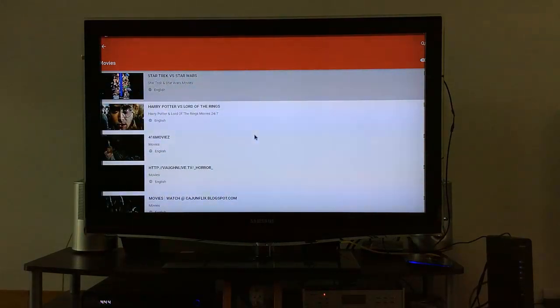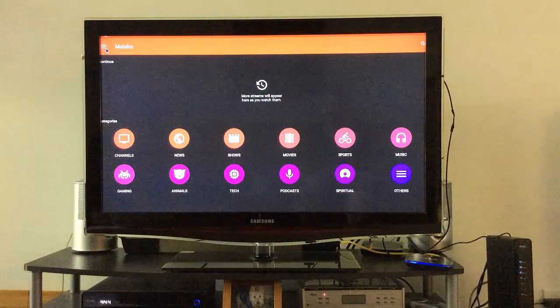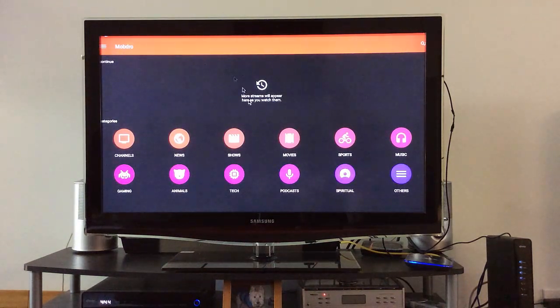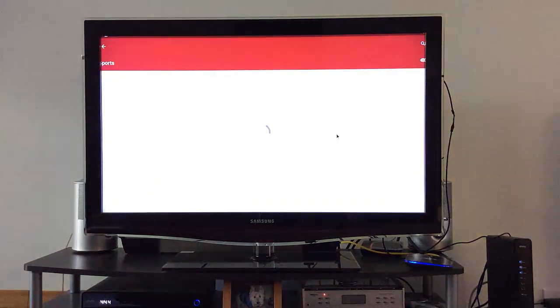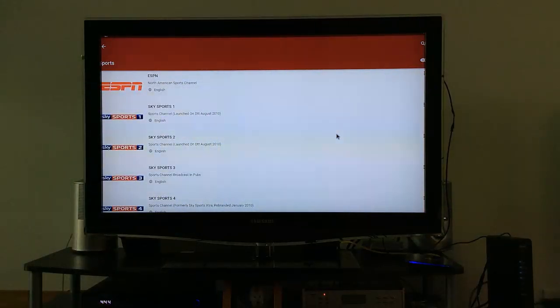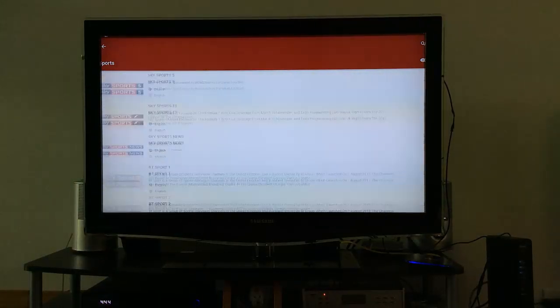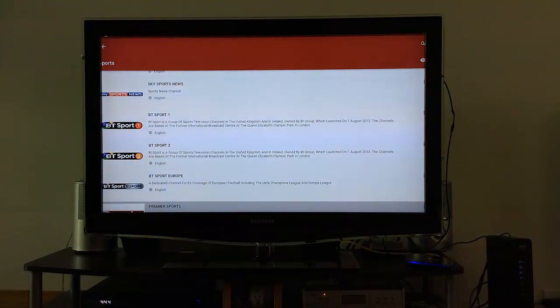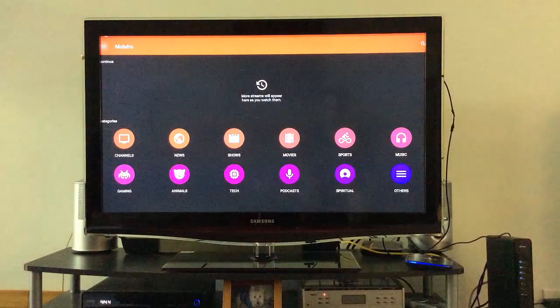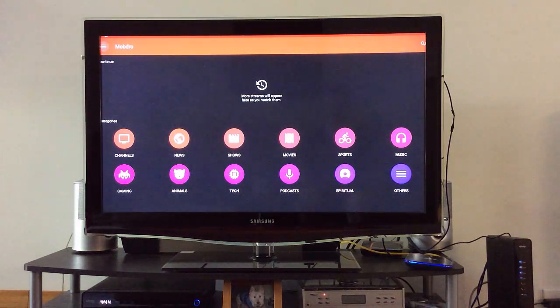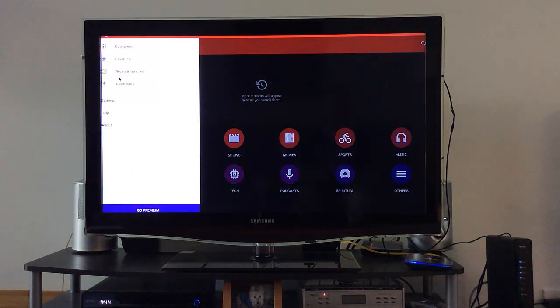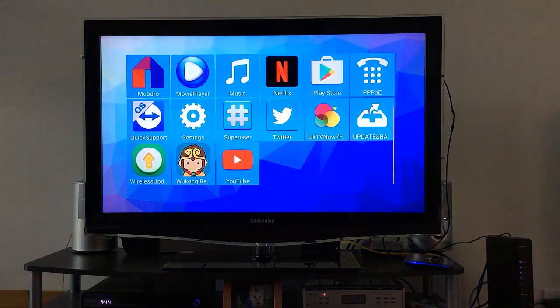One thing that I noticed, by the way, in Mobdro is that you might need to do an update, because initially I couldn't get any of the programming to work, but now everything seems to be loading properly. And if you're into sports, you could watch different sports programming. So you've got a lot of different programming in here as well: news, shows, movies, sports, music, gaming, animals, tech, podcast, spiritual, and others. Then if you come up to the top left corner, you've got favorites, recently watched, downloads, and you've got that as well for your settings within Mobdro.